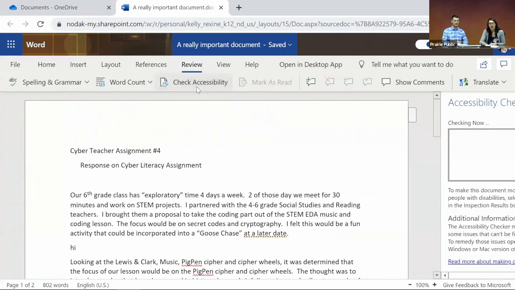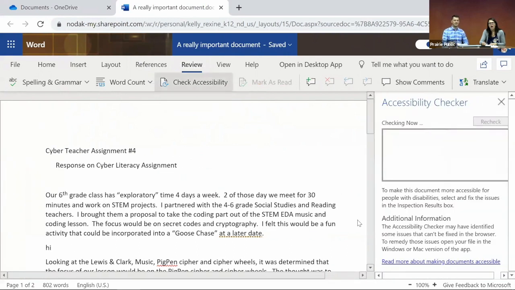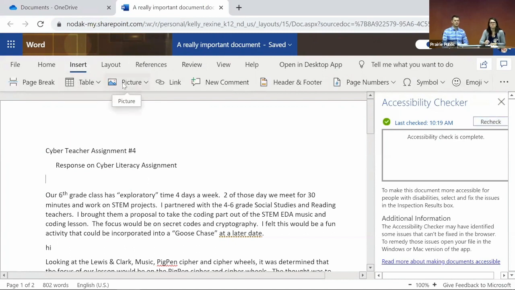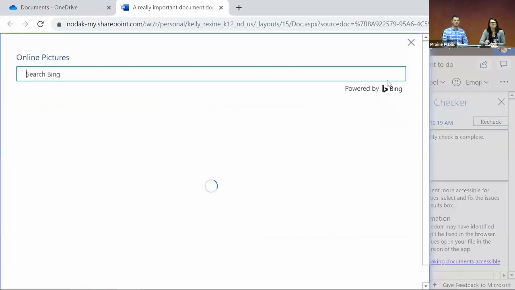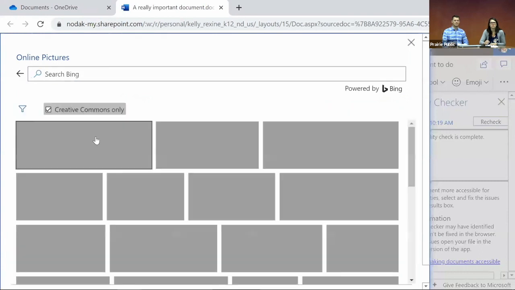So all I have to do is click on it, and then you'll see the accessibility checker say, oh, yep, you are complete. So anybody with vision or hearing or any type of disability would be able to read this document. One thing about accessibility, if I just go in here and I'm going to insert a picture just to show you kind of what I mean by that. Let's go and search a picture. Let's just put in an airplane.